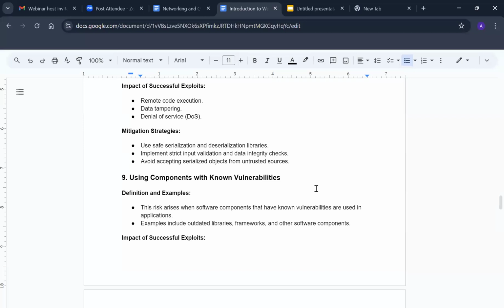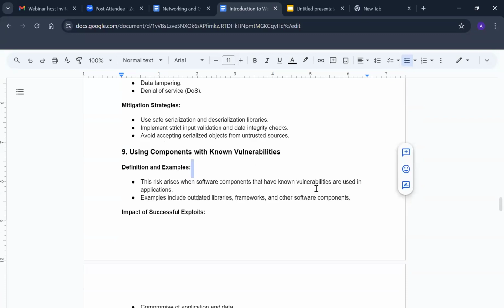The other thing, avoid accepting serialized objects from untrusted sources. Those are some of the things you can easily find. The controls are built within the libraries of the software development platforms. Using components with known vulnerabilities is another risk. You just go and use any library you download, yet maybe the library introduces vulnerabilities to your application. These are some of the things you really need to take care of.